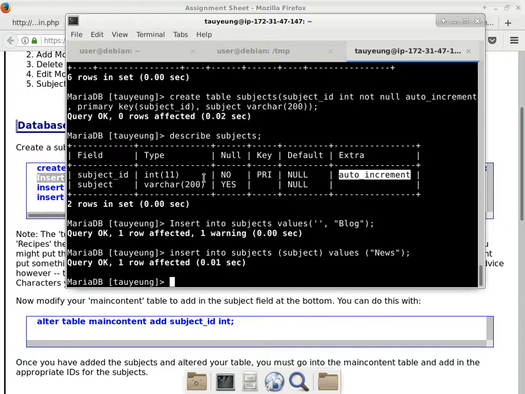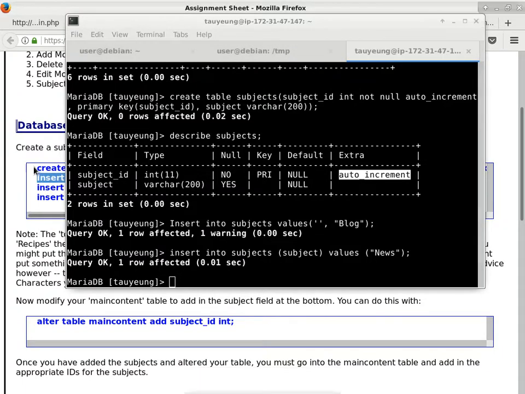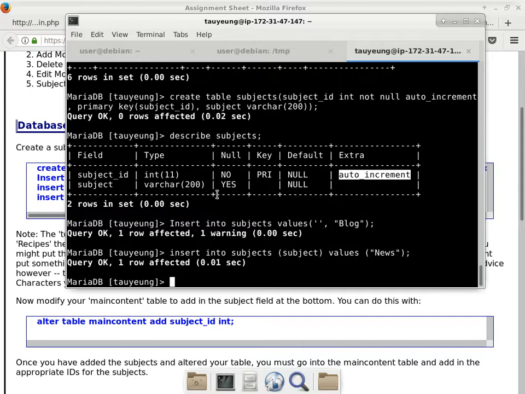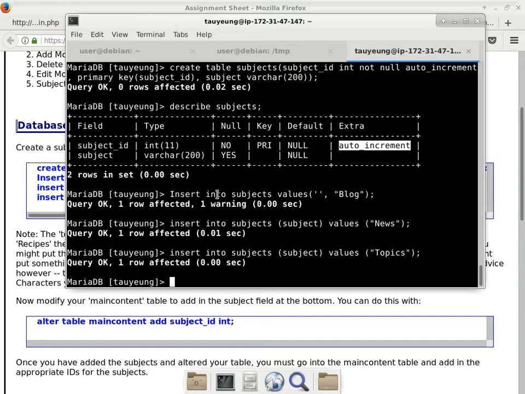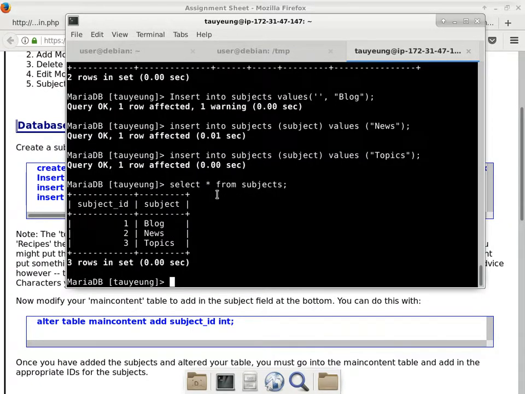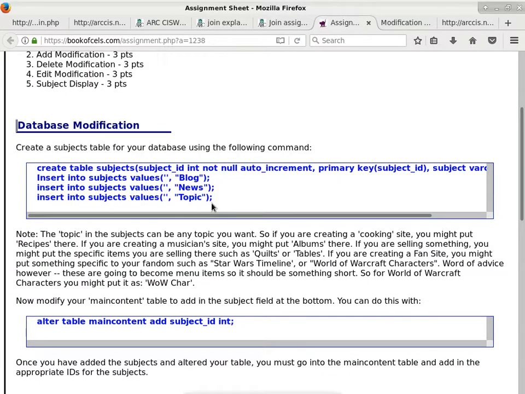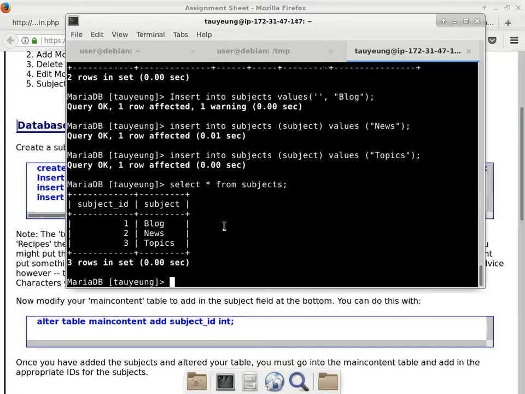Okay. Same thing for the third one, which is a topic. I can copy this one, and this time I changed subject to just topics. Once again, I am not specifying subject ID because it is self-generated by the database. Now we have the 3 entries, and then we say select star from subjects, and we get the 3 entries. Oh, topic, not topics. You can always change it.